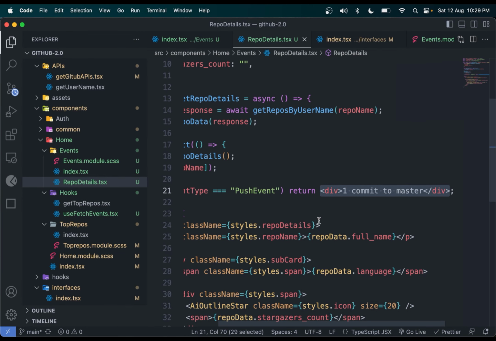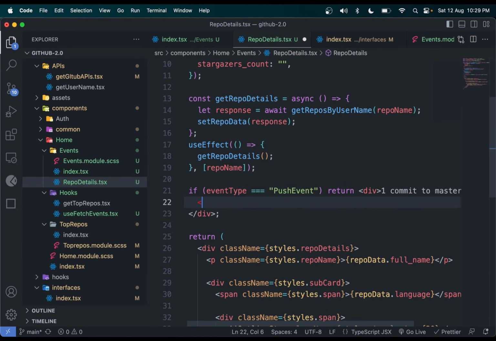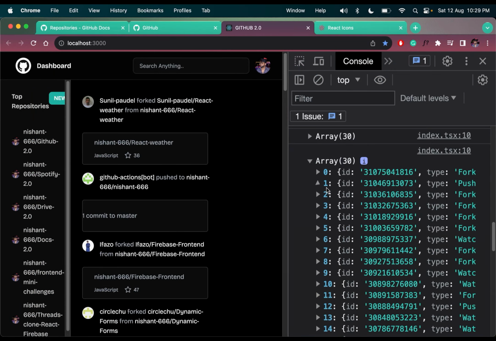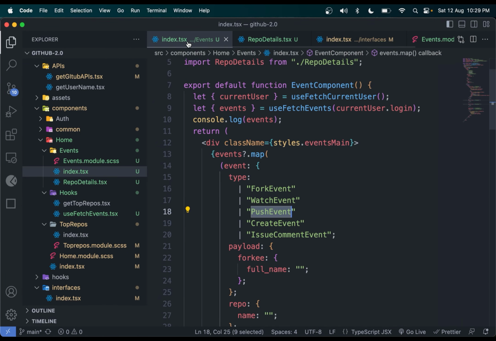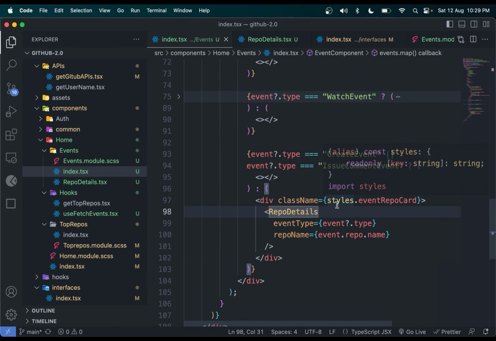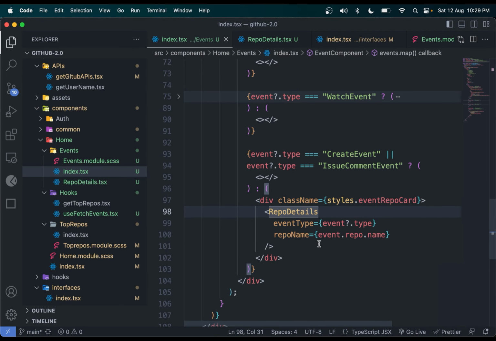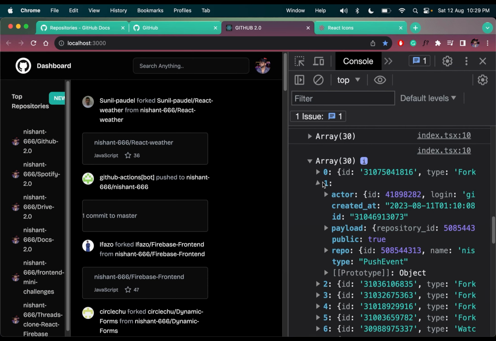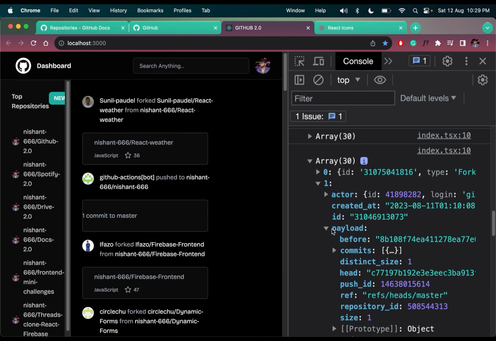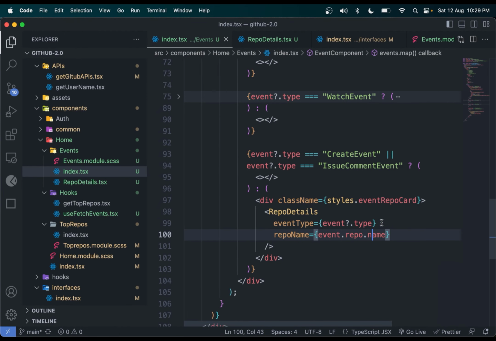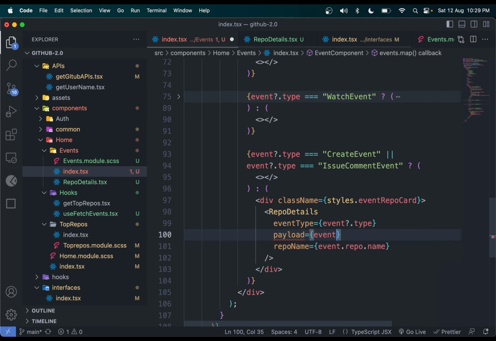So I can just make a p tag, save, and in the p tag, I can just do... okay, what I need to do is also pass the event. Okay, one second, one commit to master. Are we passing the event? We are passing the repo name only. So we need to pass the payload as well. So I can say event dot payload, this only.